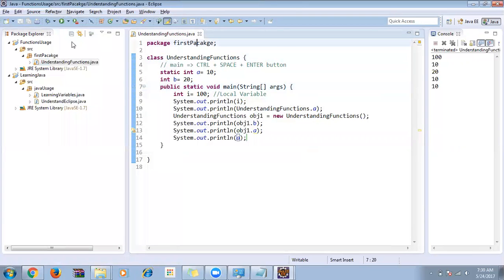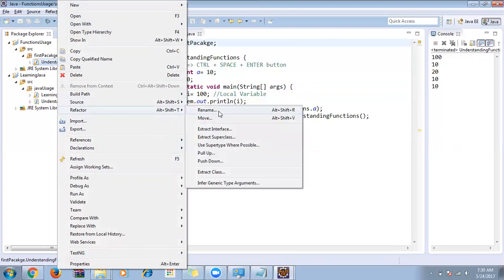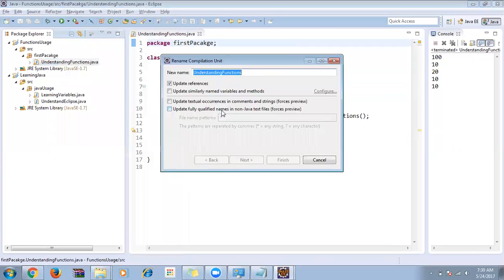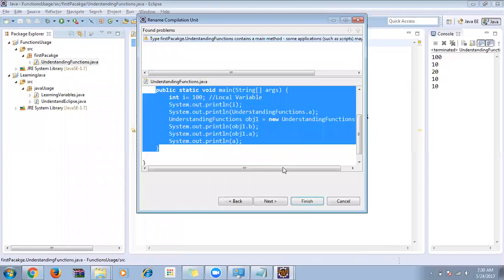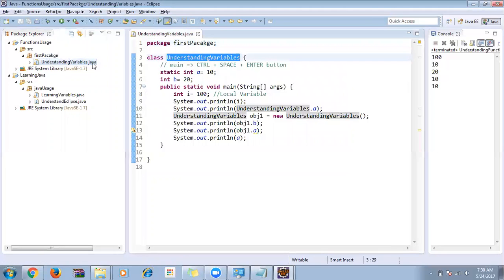For class name, package and project, you should always come to that place: right click on the file, refactor, then rename. I'll just give the name understanding variables, then click on finish. When you do it this way, it will be changed properly. This is the proper way to change it.